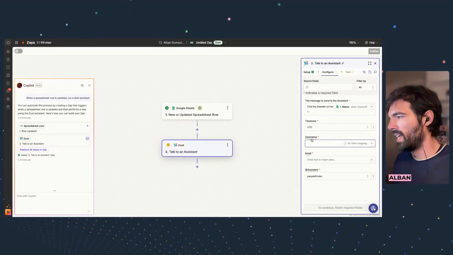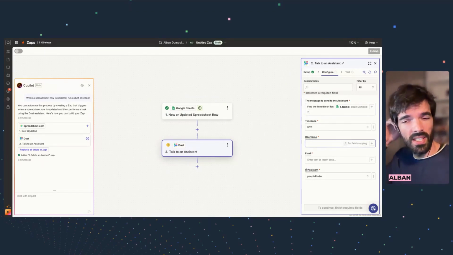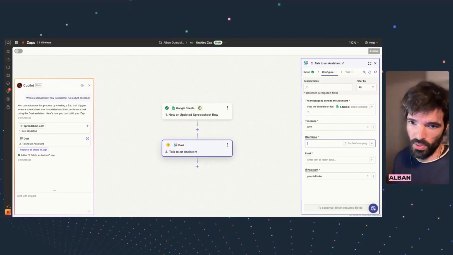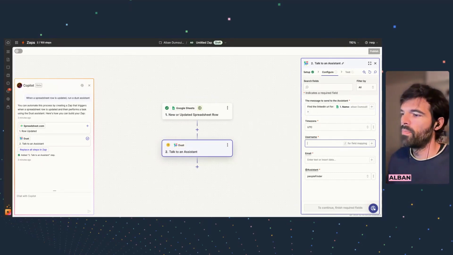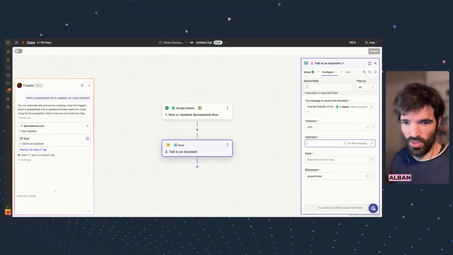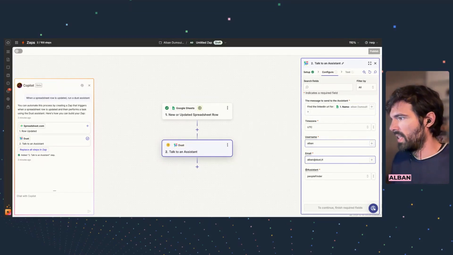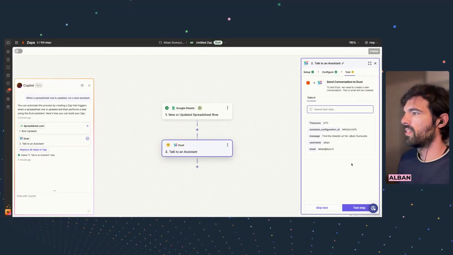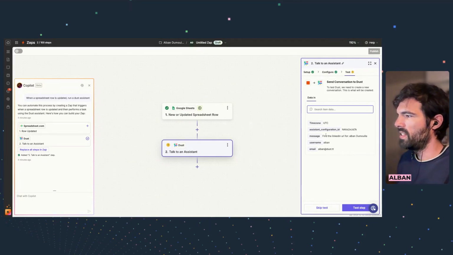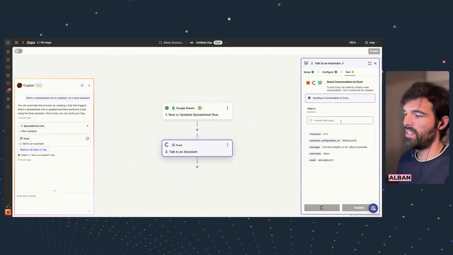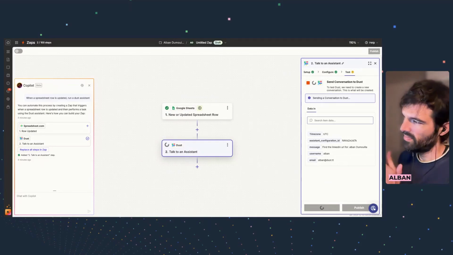It's asking me for a username and an email of the user, which is basically how Dust works. Whenever you post a message to an assistant, you need to give it a username and an email. So I'm just going to say that's me. Yep. And the assistant is People Finder. We already saw that. So here it is. It's ready to send the message, find a LinkedIn URL for Alban. I'm going to test the step and see what the assistant is answering. Let's hope it finds my LinkedIn URL.